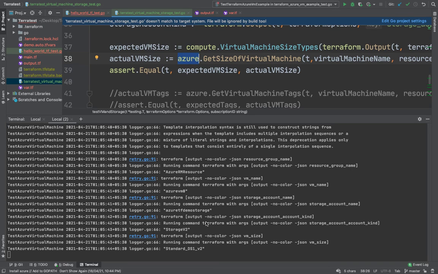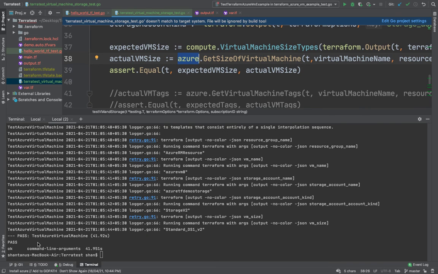And that's how the passing test is going to look like. It has passed for all of the test cases. It ran for 41.92 seconds, and everything was okay.